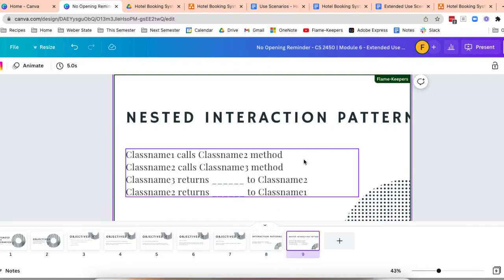The next pattern we're going to see is a nested pattern. So we have class name 1 calls class name 2 method, and sometimes there's going to be another interaction that we're going to see. Once class name 1 calls class name 2, that means that class name 2 is going to get something from class name 3. So we have class name 1 calls class name 2 calls class name 3, and then we're going to see that same pattern in our returns. So class name 3 returns something to class name 2, class name 2 then returns something to class name 1. We want to see that return pattern as well. So if the pattern is there with our call, it should mostly be there with our return.